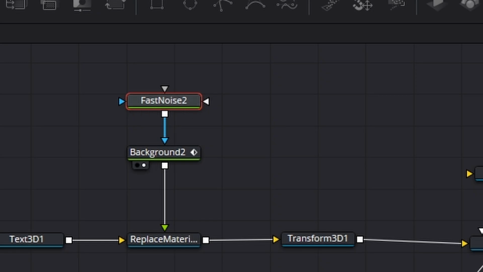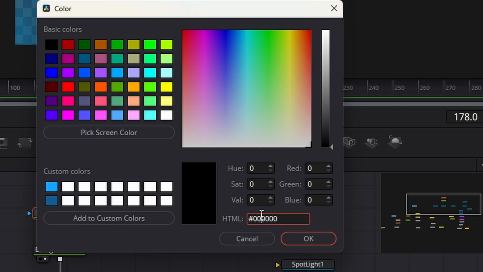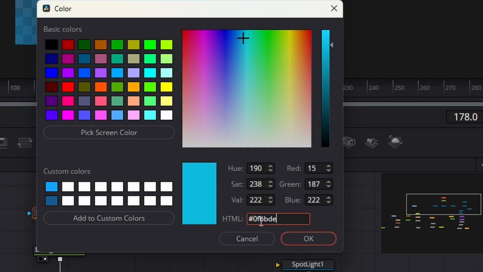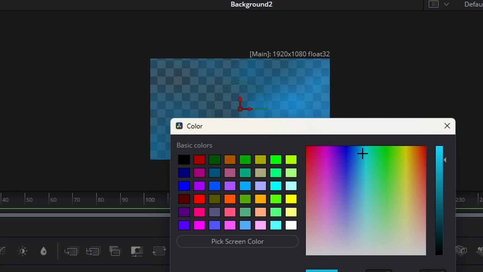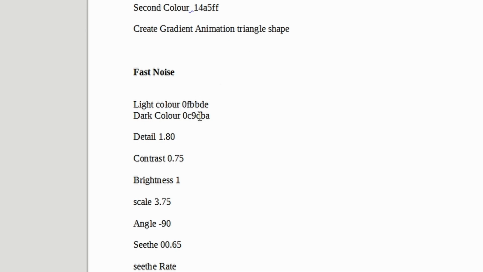Make sure you're on the fast noise, come to the color section just here, click on this first one, copy in the color. You don't have to do this, by the way, you can use your own colors. And that's interesting, it's not copying in. Oh, there we are. Didn't hit the keyboard hard enough. Do the second one.